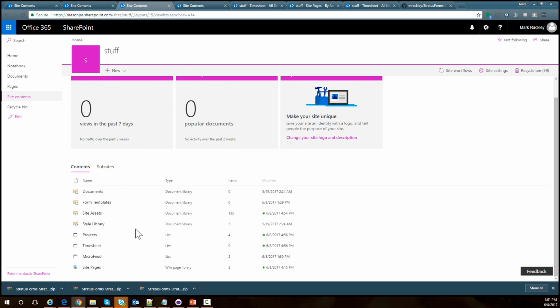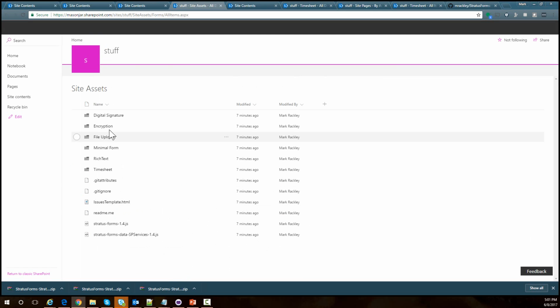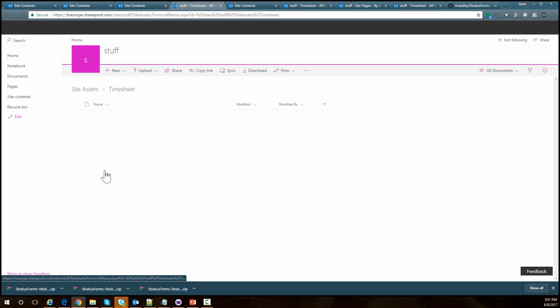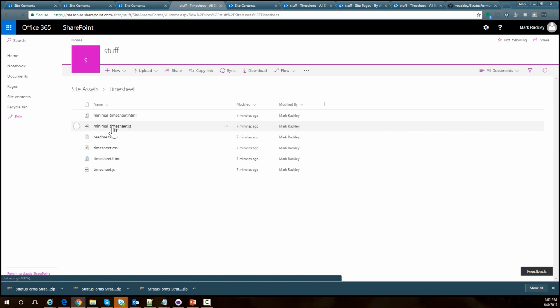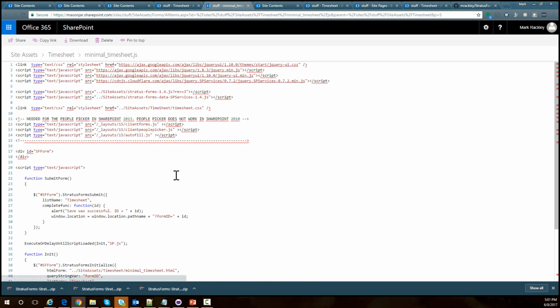So I'm going to go into the timesheet example, which is under my site assets, timesheet, and we have two files. We have a JavaScript file and an HTML file. So first, let's open up the JavaScript file. And in this file, I am referencing several libraries. It's all the libraries that I need for that form to work.